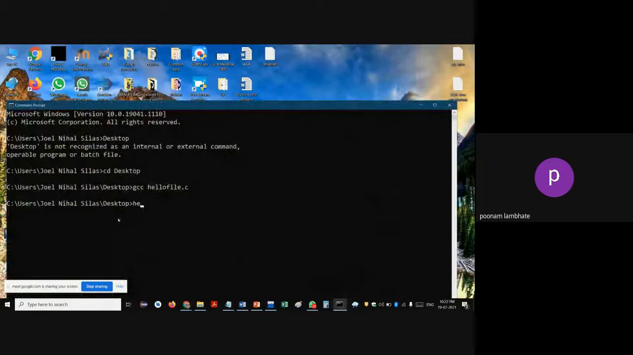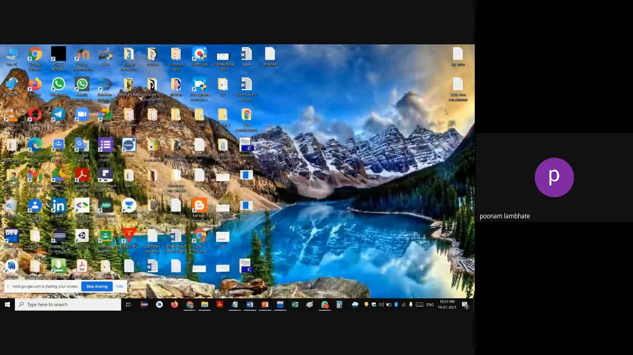This is a .exe file. You must not specify the extension. What is the command for compiling? gcc file name .c. But to execute, simply you must type the name of the file, that is hello file, without any extension, and press enter. But this time I'm getting some error. Okay, so let me do one thing.